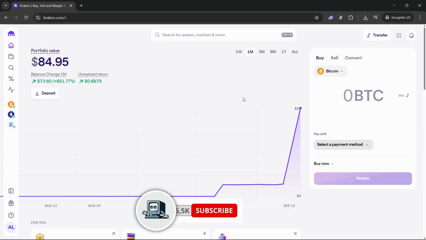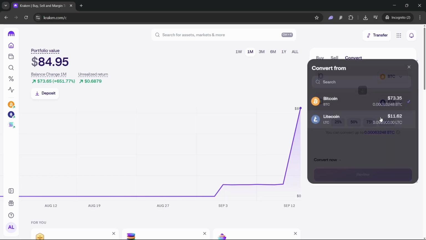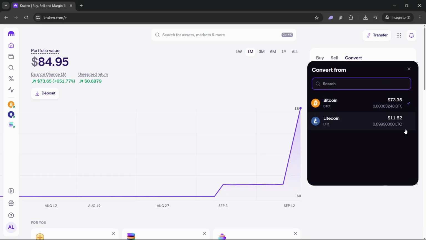So I'm gonna go straight to the point. All you need to do is go to convert right here, and then at the top, you will find all your cryptos. So just choose Bitcoin or the one that you want to convert. It's basically the same process for any crypto.